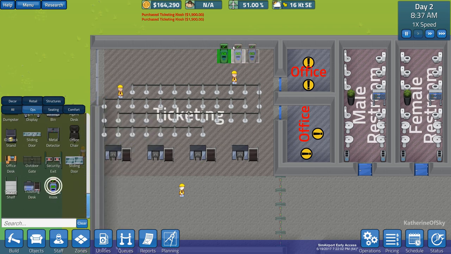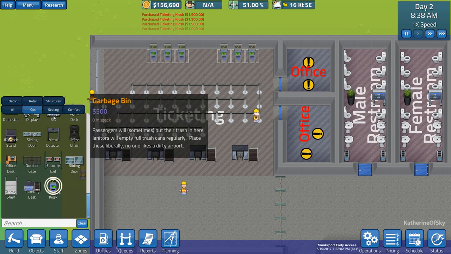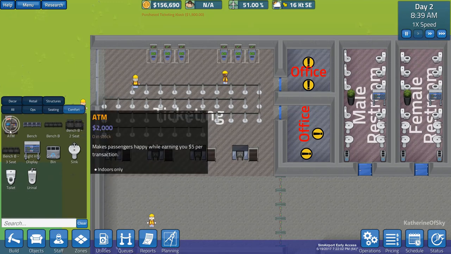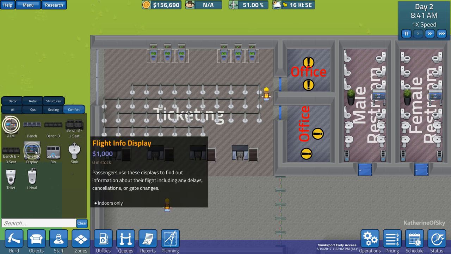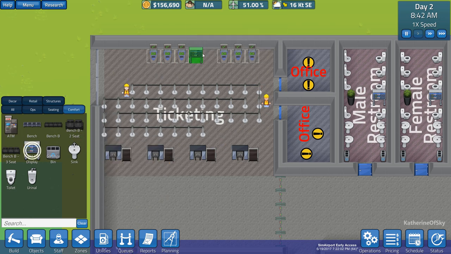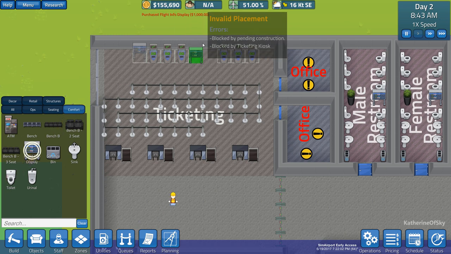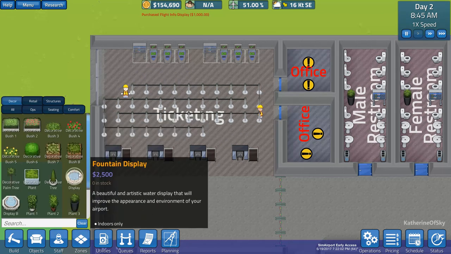We're going to have banks of 3, maybe with 2 spaces in between, because we are going to need to have our... First of all, maybe... I don't know if we need an ATM over here. Do they need money to buy tickets or do they need money just to buy snacks? Let's put a flight info display right there, first of all, and here. And then we can have some plants.